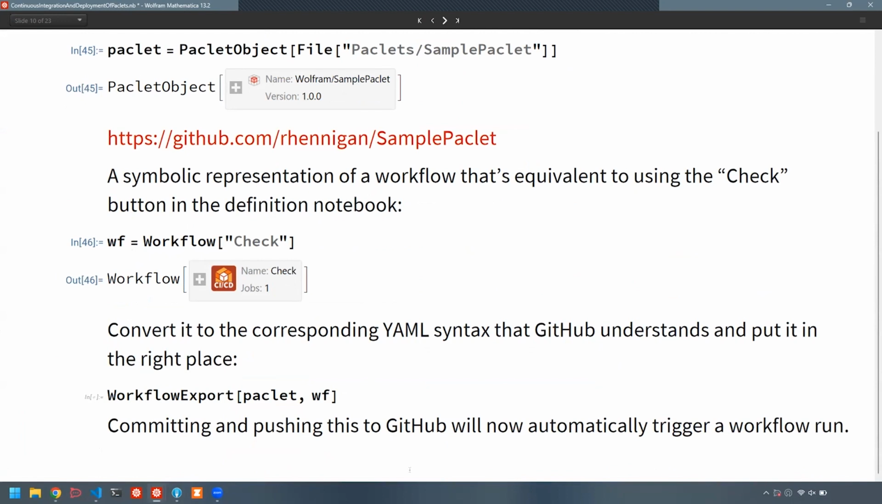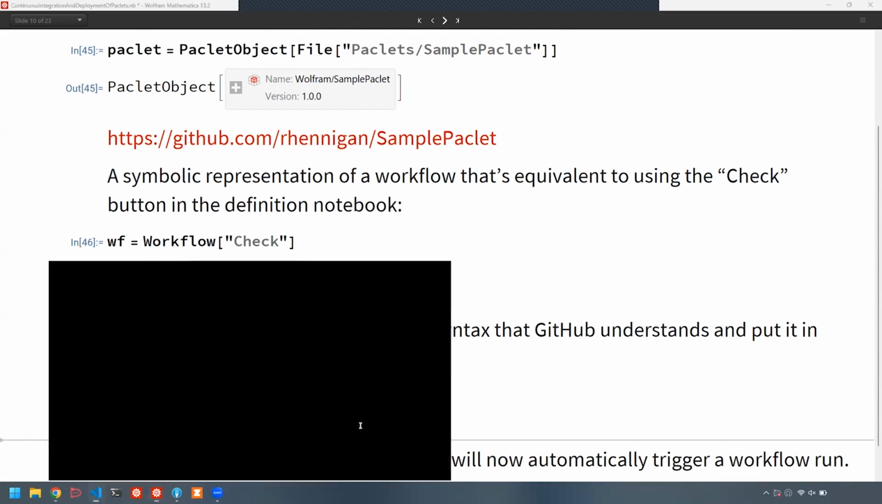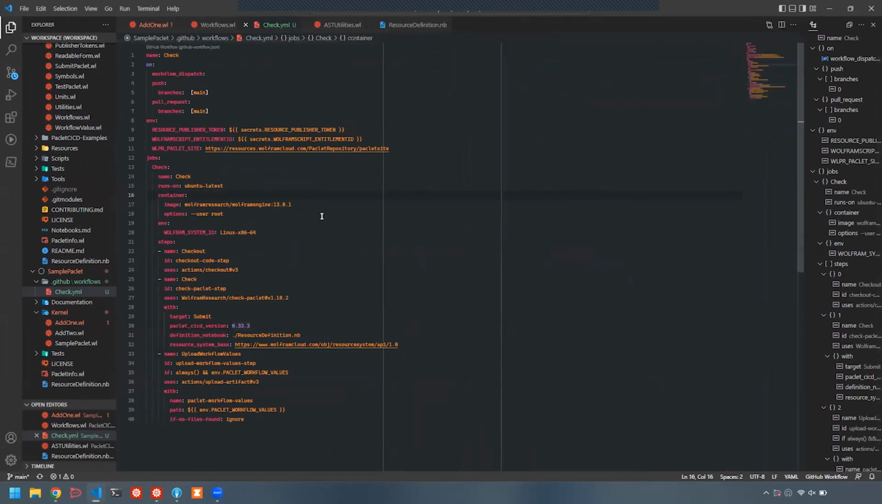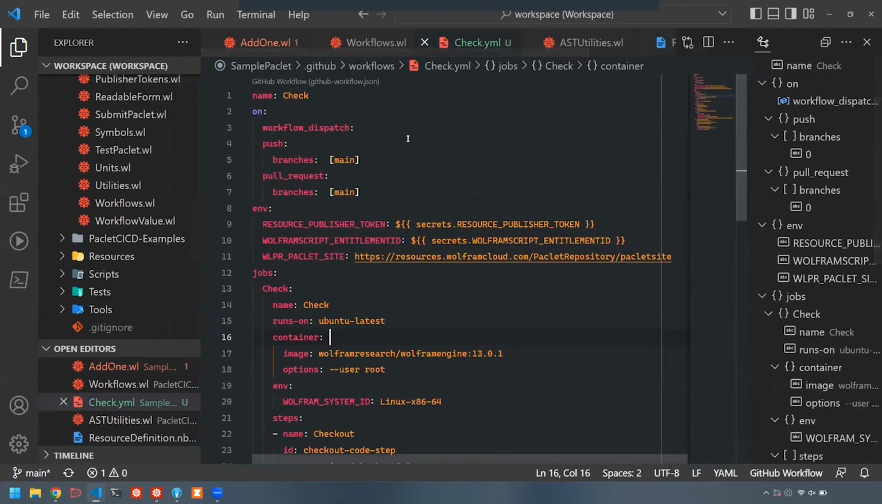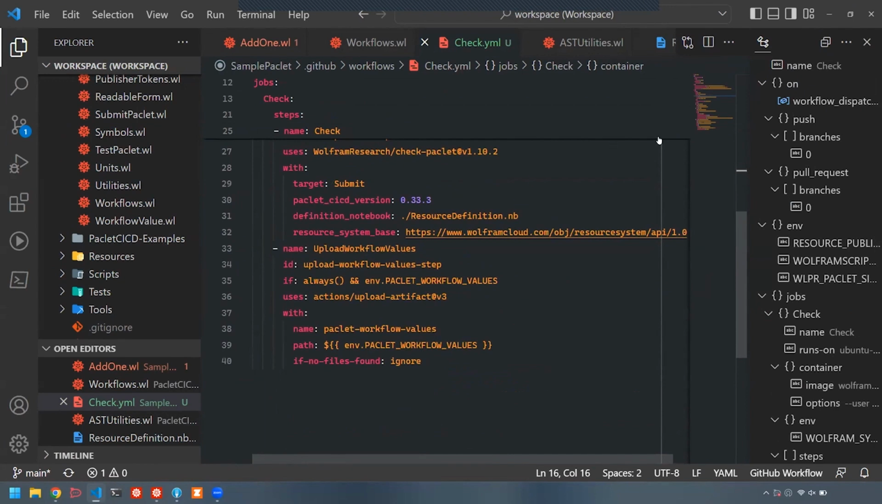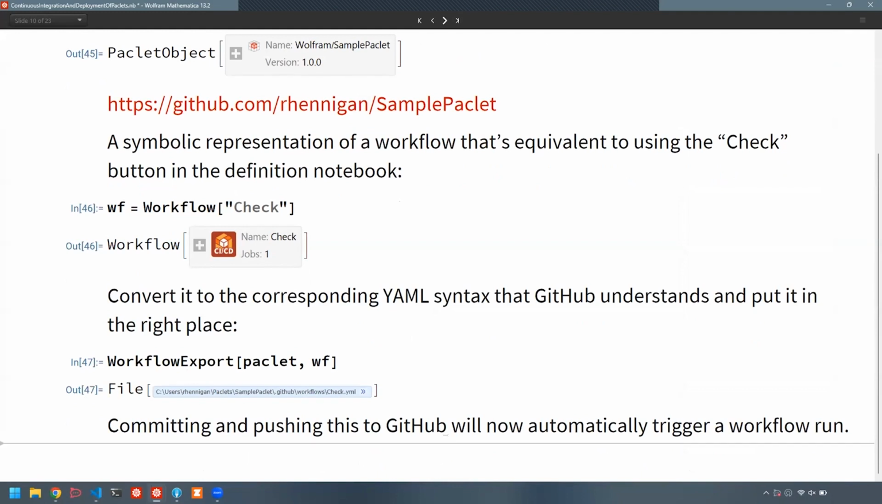And this workflow export takes that symbolic representation and puts it in the right place in your Paclet that GitHub would expect. So we can look at it here. Let me zoom this a bit. It has all these similar things, and you know, really write the rest of the workflow. It is actually easy in this case, because I didn't have to write it. So now just pushing these changes with that file now in the repository to GitHub will cause that workflow to run automatically.